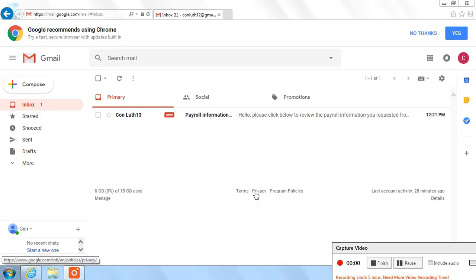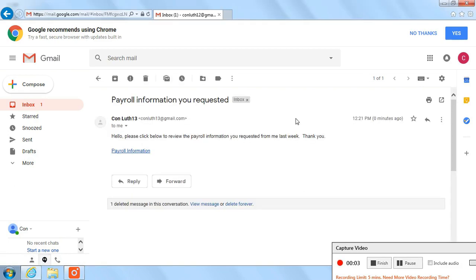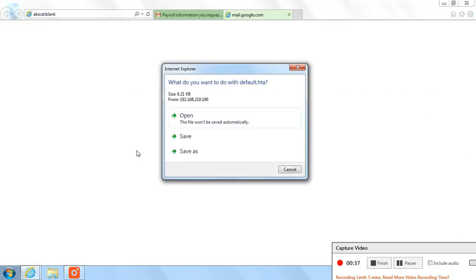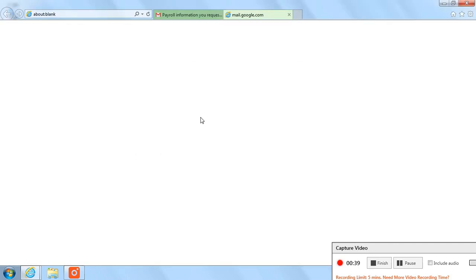Now we're going to switch over to the target computer. I'm already logged into my email, and we can see that I have a new message regarding some payroll information that I had requested with a link for me to click to access the file. Once I click the link, I'm asked to open a file, which I do since I'm thinking a file is attached that I requested. Here we can see that nothing actually happens, so I'm thinking that the link must be bad or my computer can't open this file for some reason.